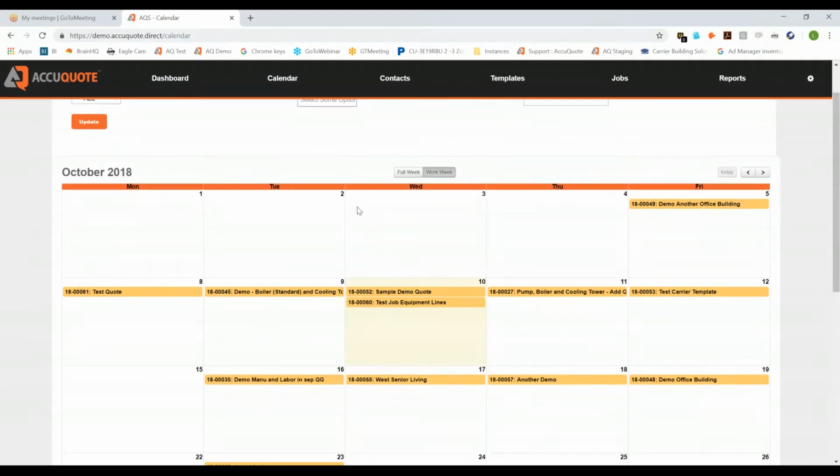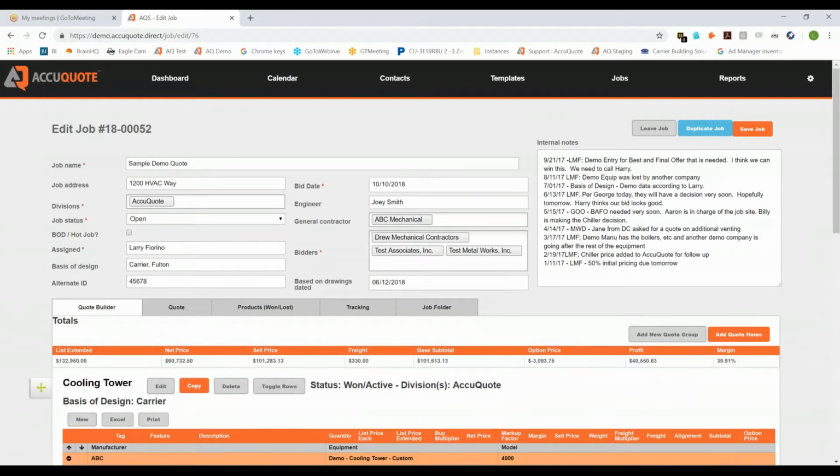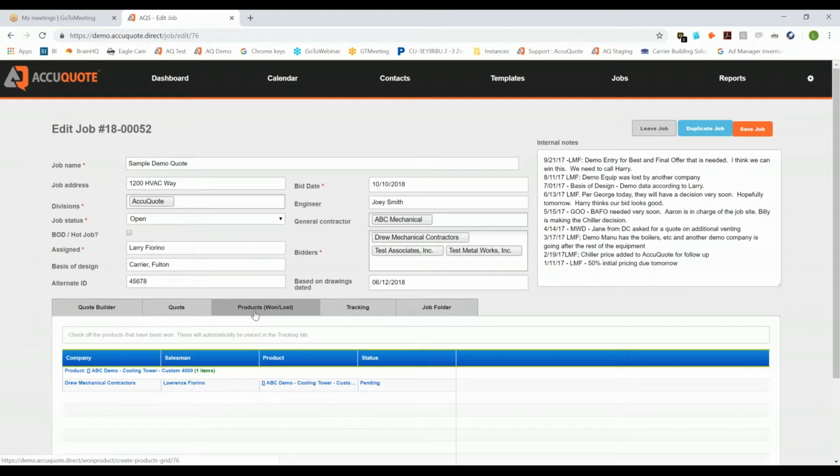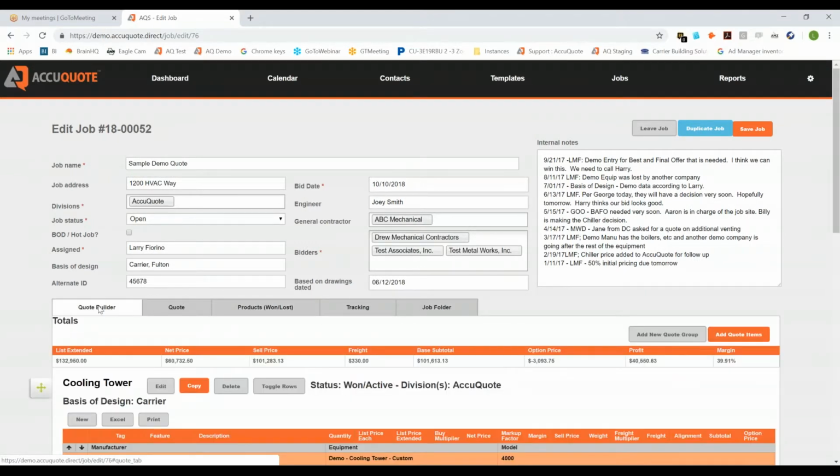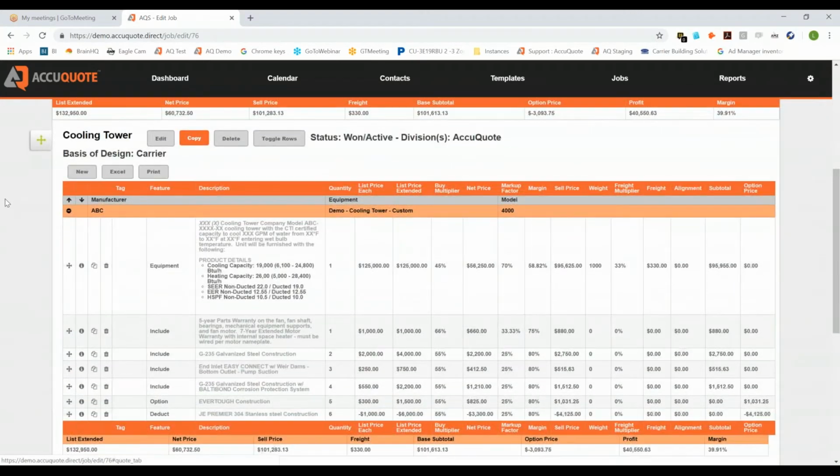So I've got a job here. I want to show you guys what a job looks like in AccuQuote when you're quoting. So I'm going to click on the sample demo quote. So there's really a couple of sections that I'd like to show you with this. One is this upper section here in gray. This is called the job header. Next, we'll talk about these tabs. So these tabs all do different things, and I'm going to show you how you use those to manage the job throughout the system. And then last but not least, down here is where you're actually quoting equipment or services or whatever it happens to be, and we'll talk about that as well.